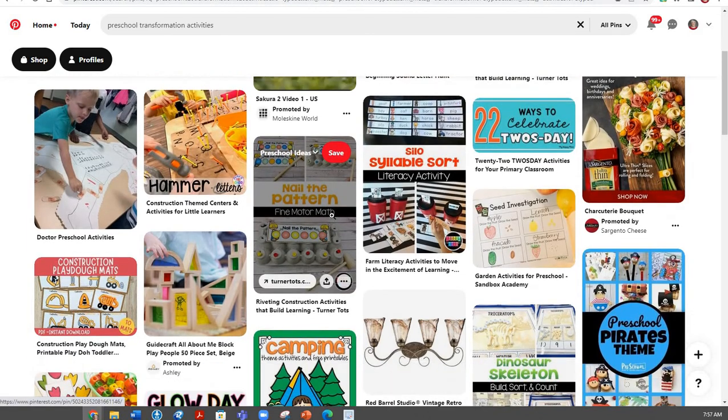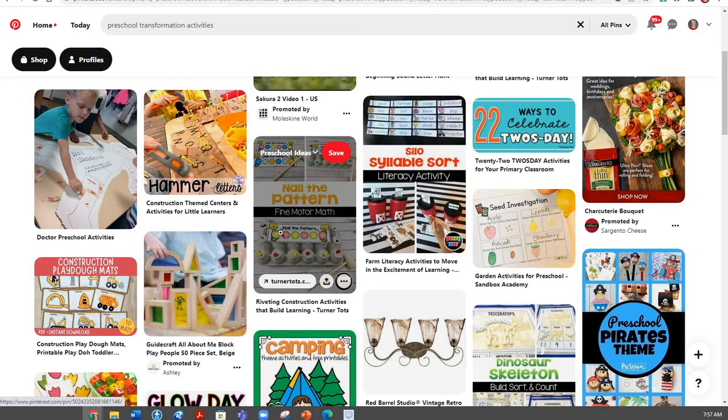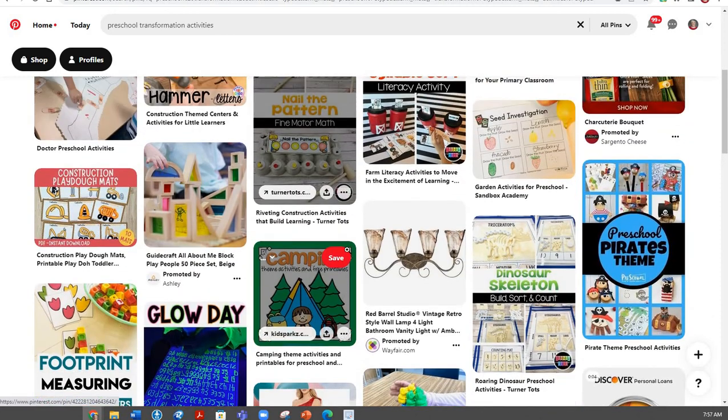This looks like an egg carton. Ooh, an egg carton where you have to put some kind of, I'm sure a child's nail, not a real nail, into this, using that pattern. That could be really fun. And so that kind of stuff.